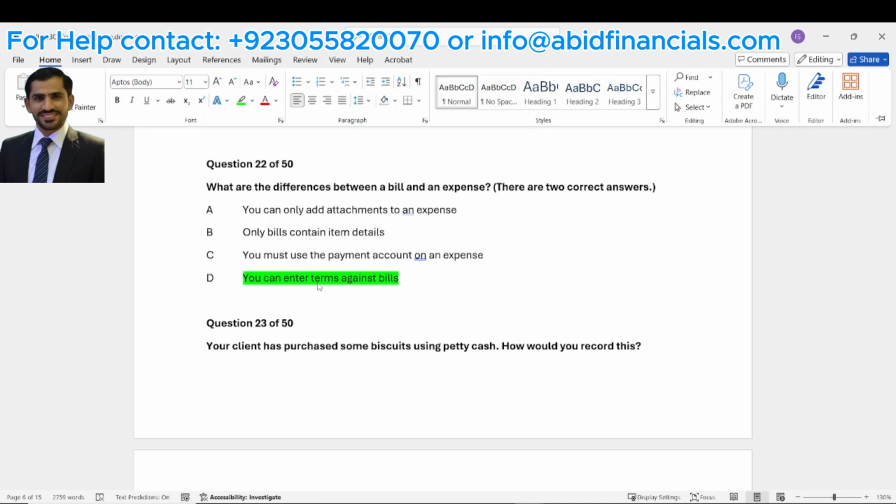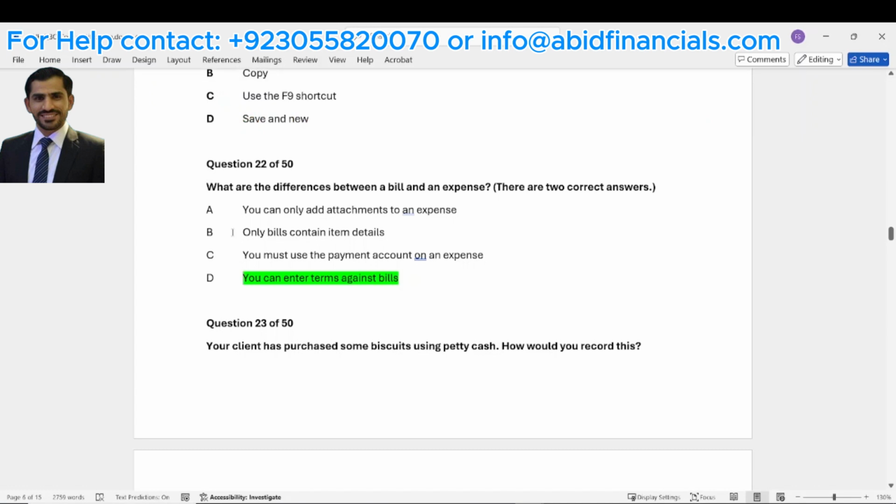And item details are also available in an expense. You must use a payment account on an expense. Yes. And you can only add attachments to an expense. This is wrong. Only bills contain item details, and this is wrong. This is also wrong. What are the differences between a bill and an expense? There are two correct answers. I think the correct answer is you can enter terms against bills, and this one is the correct answer.